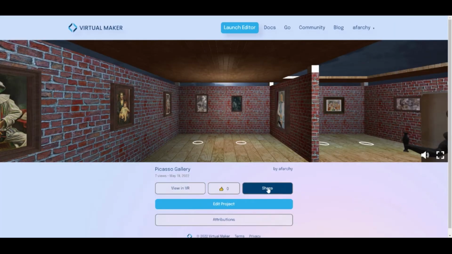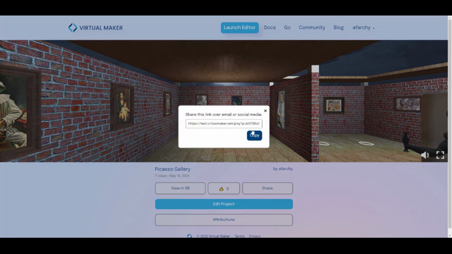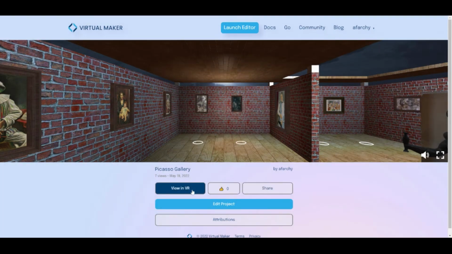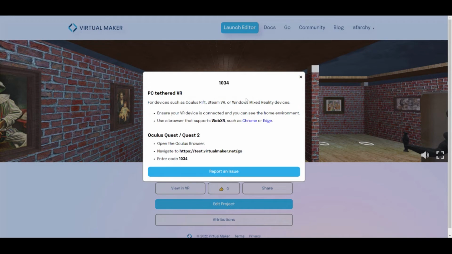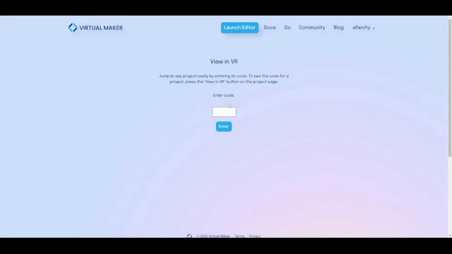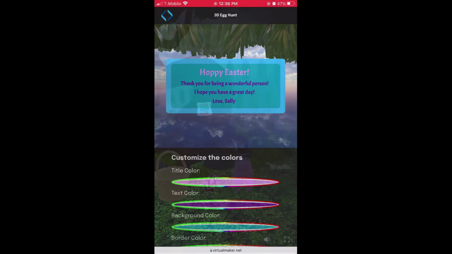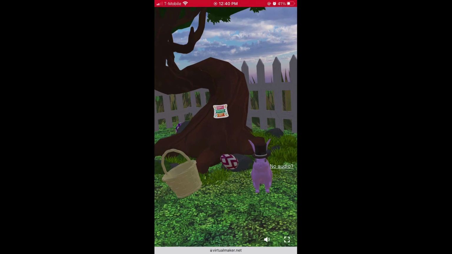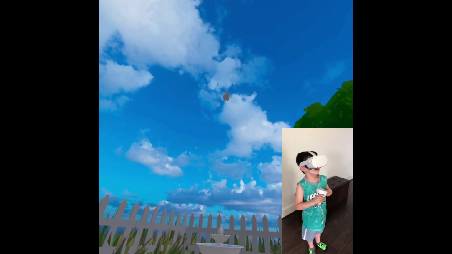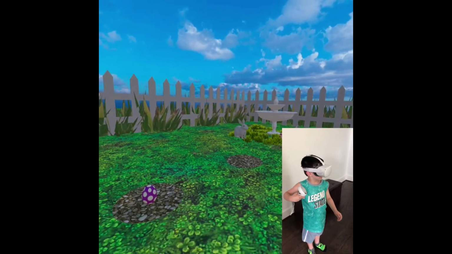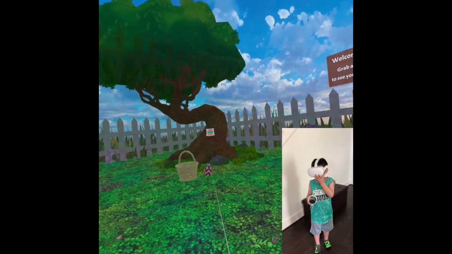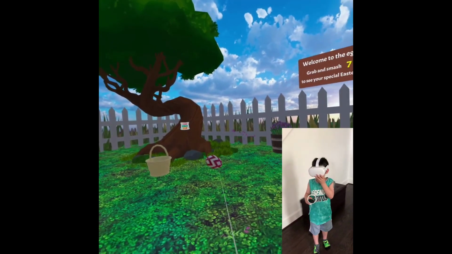Once your scene is finished, hit the Publish button to get a link that you can share with your users. We know that sending a link can be difficult on some devices, so each project also has a unique code that you can share instead. Users can then view your project on any device from phone to tablet to desktop to virtual reality headset. Virtual Maker automatically adapts its rendering and input strategy to give each user an optimal experience, no matter which device they choose to use.